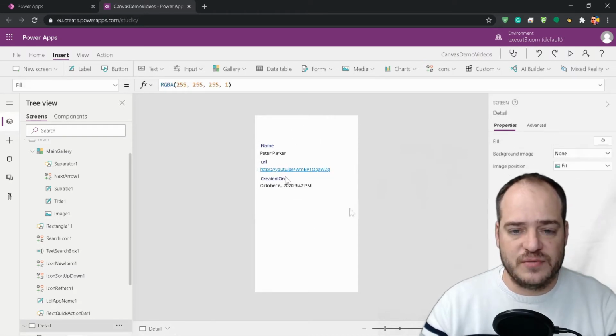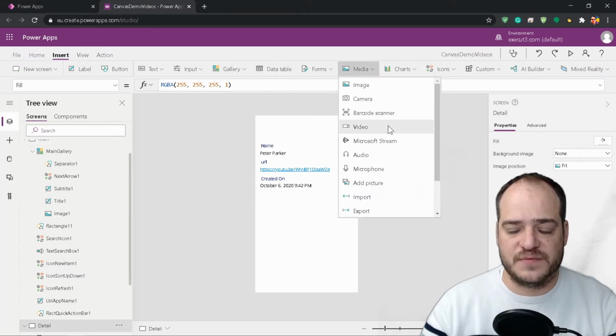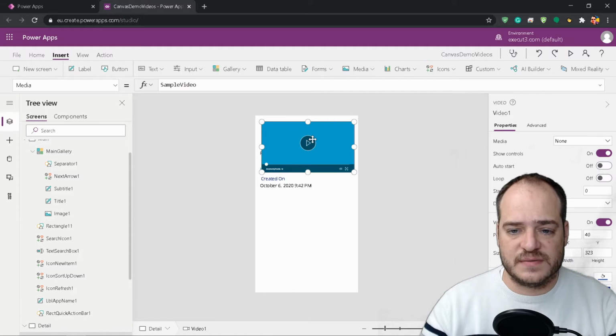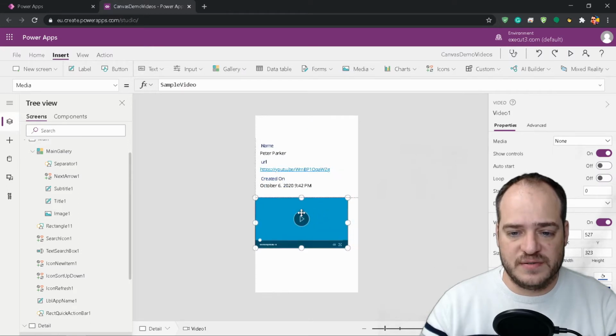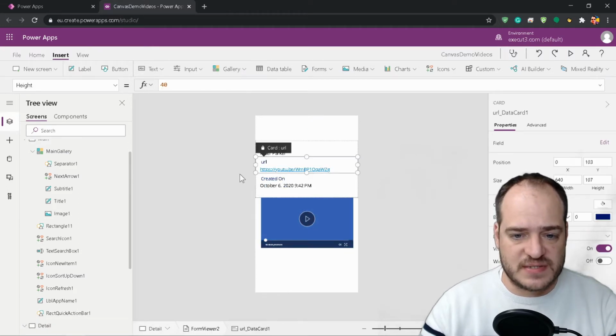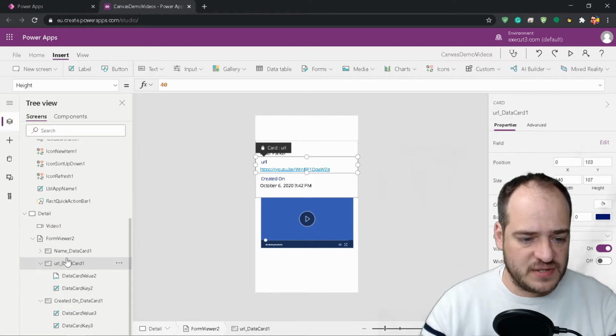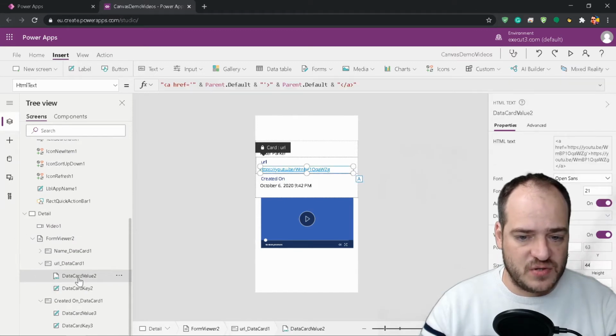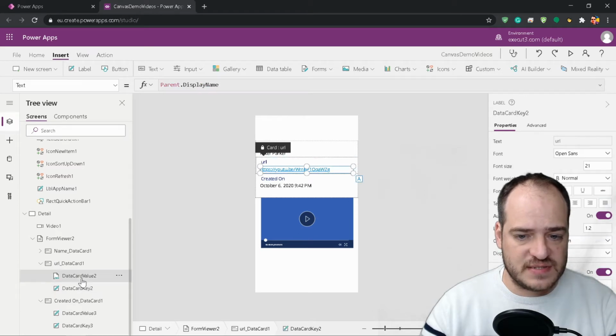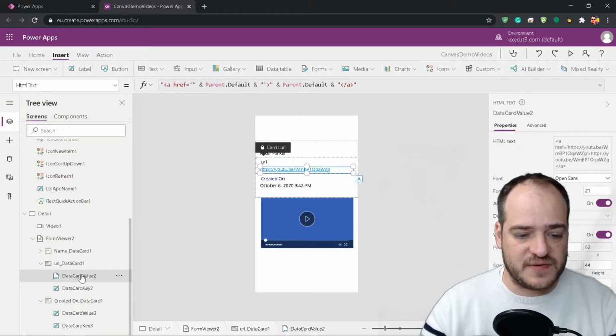When I select this, I want to see my video. So let's go to media, to video. Let's drop the video around here. First I need to check what this card name ID URL is. So it's the URL data cards, and actually what I want is this, no, it's this. So it's going to be the data card value 2.